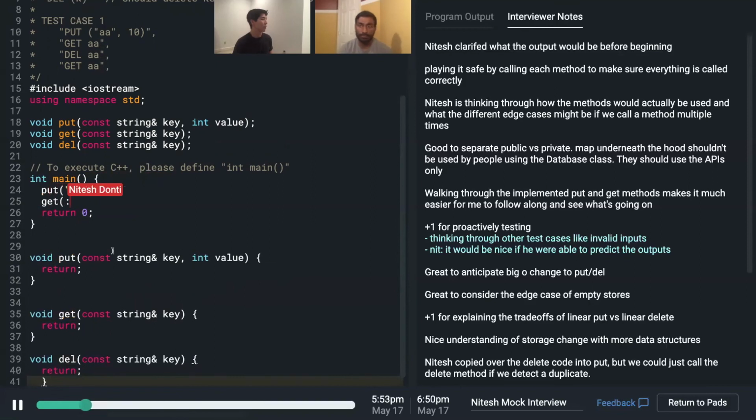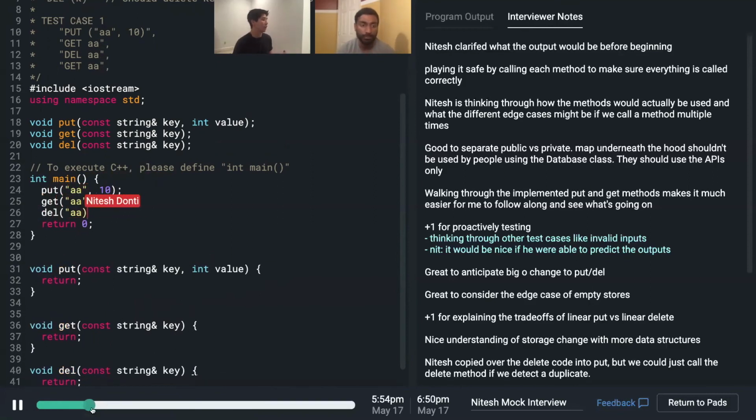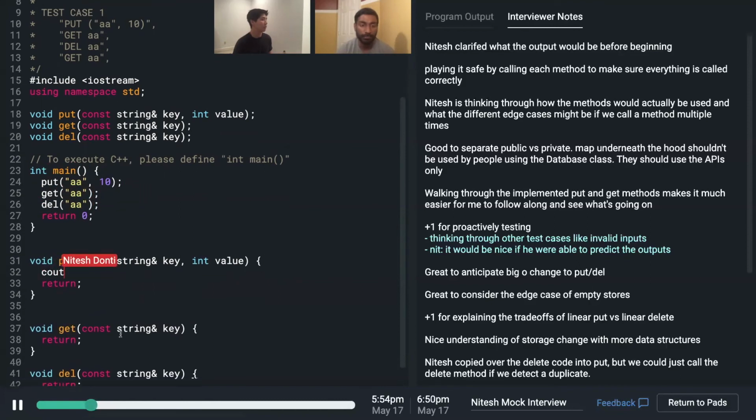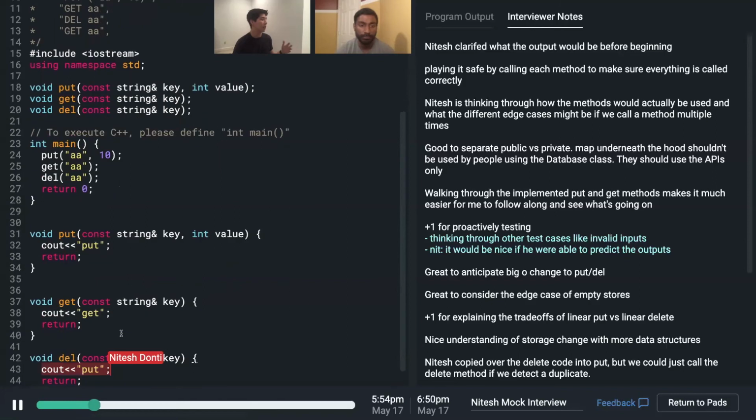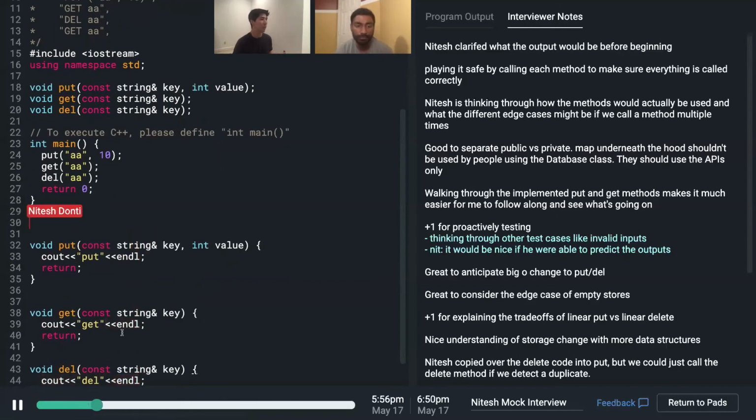Yeah, so at this point, Nitesh has gone through and actually put in the put, get, and delete functions. He's implementing them, and he's printing just to make sure that the IDE, CoderPad, is working properly and can print all the different things, which is a pretty safe way to progress through this interview.